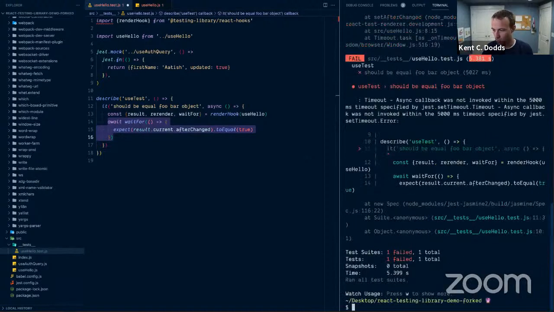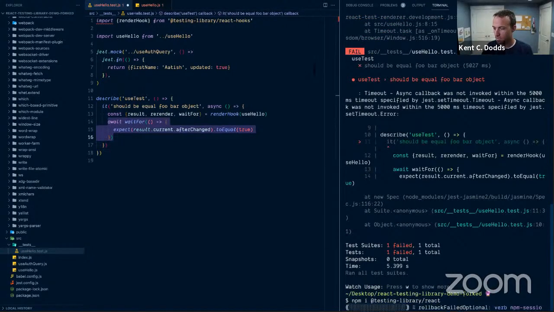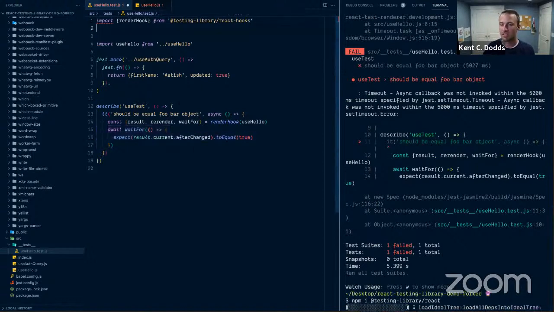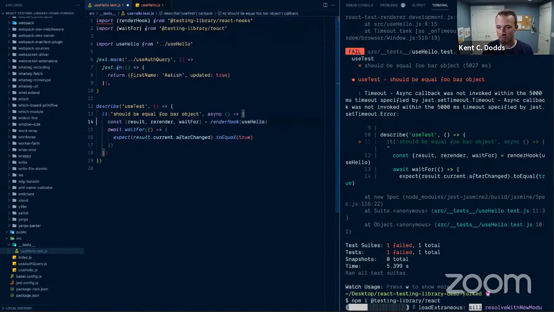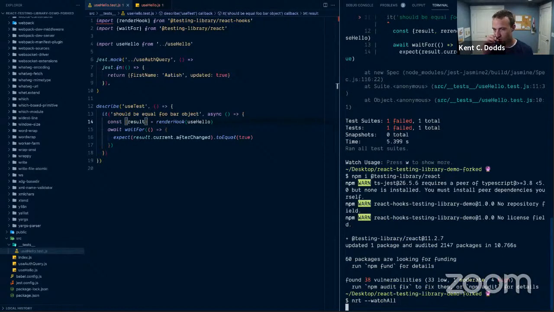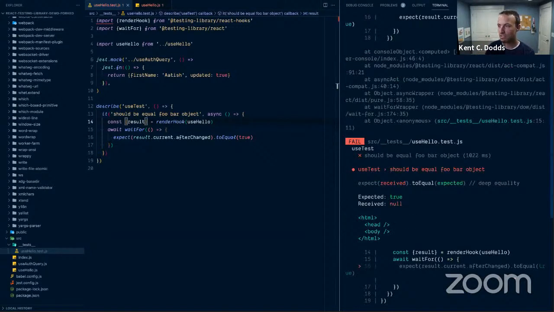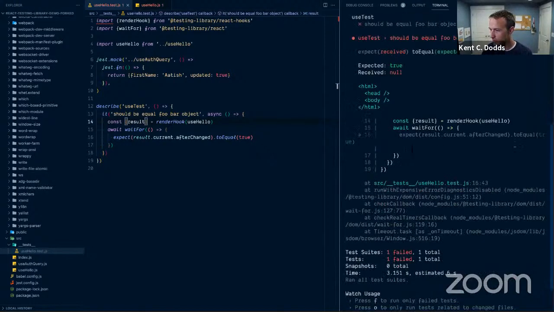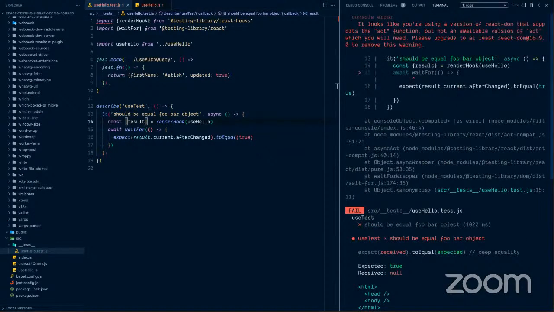In fact, just for the fun of it, if we bring in testing library React, I think we might be able to use wait for from testing library React. And then we get rid of this. I bet this will work. The drawback to this is with React hooks testing library, you don't actually need, yeah, it didn't work. You don't actually need to have a DOM in place, but with React Testing Library, you do. That would be the only trade-off, but most of the time you probably have a DOM in place for other tests anyway.